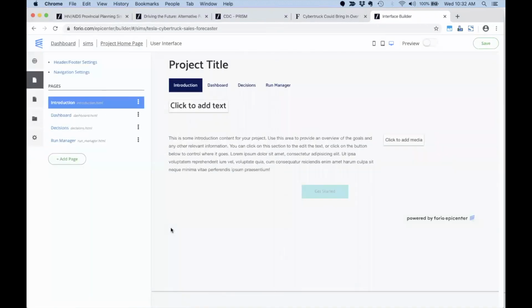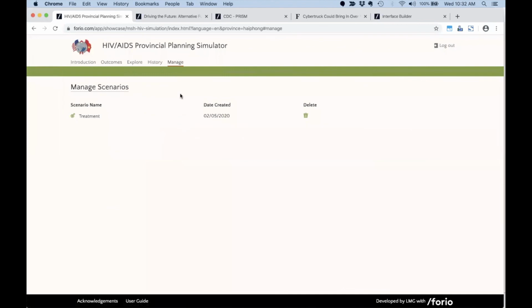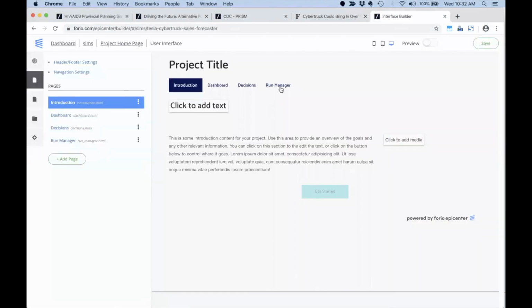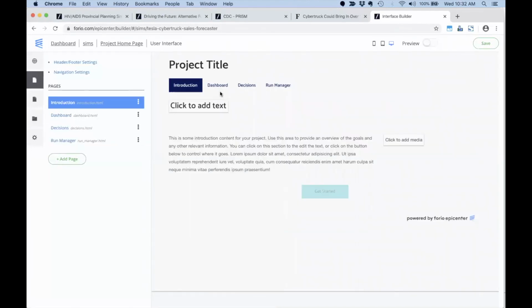I'll click into it. What it's doing is setting up an interface that it thinks makes sense for this style of simulation. You might remember back at the AIDS and HIV one, I clicked through this manage thing, and it had this little run manager. And what you can see here is it also set up a run manager for us. It doesn't have anything in it yet, but it's doing things that say, this is sensible for a scenario planning simulation.